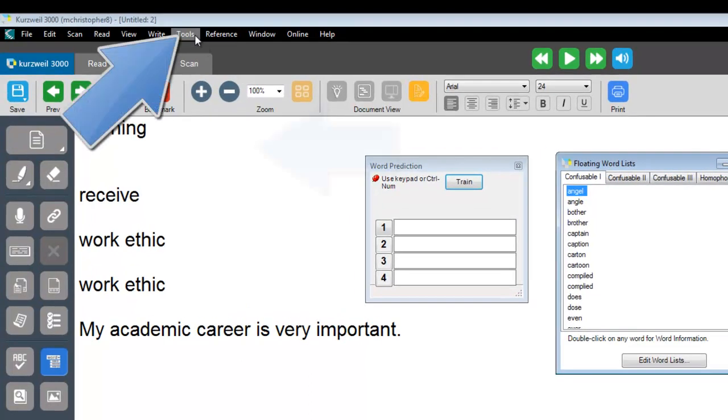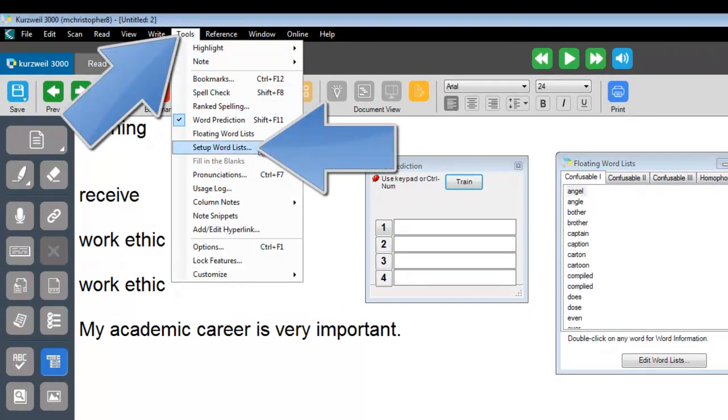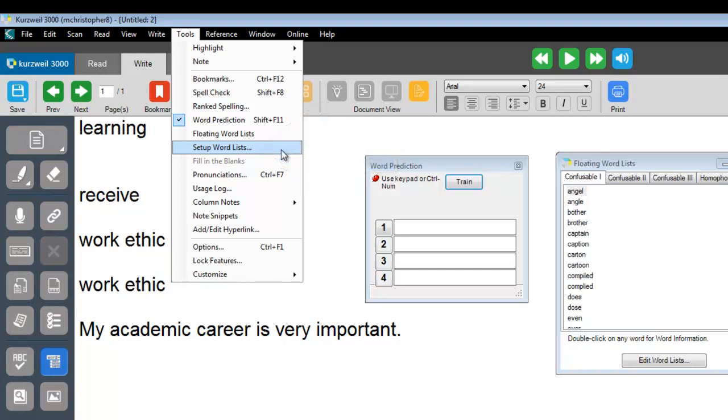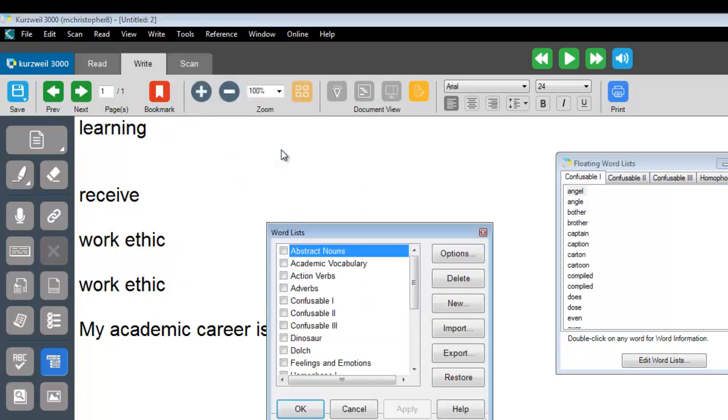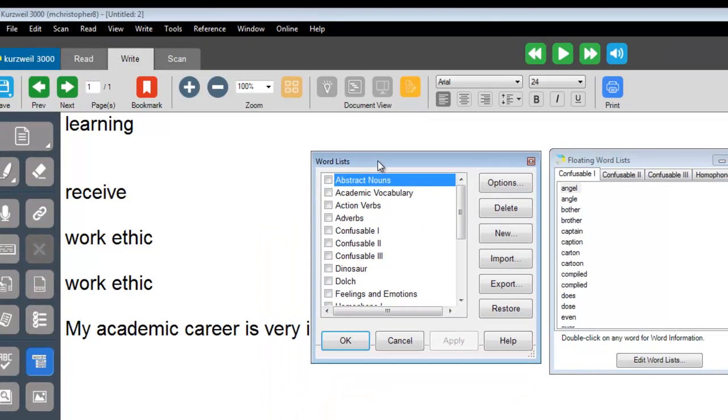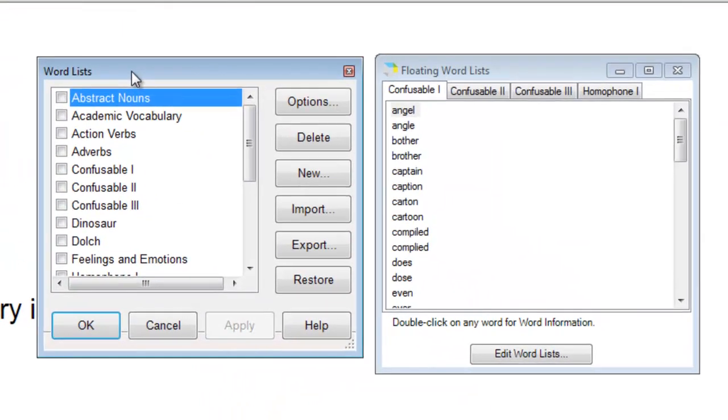You can add, modify, and create word lists by selecting the Setup Words Lists option from the Tools drop-down menu located at the top of the main application window. In this example we will access the Setup Words Lists feature by selecting the Setup Words Lists option from the Tools drop-down menu. When we select this menu option, a Word Lists dialog window will be displayed.